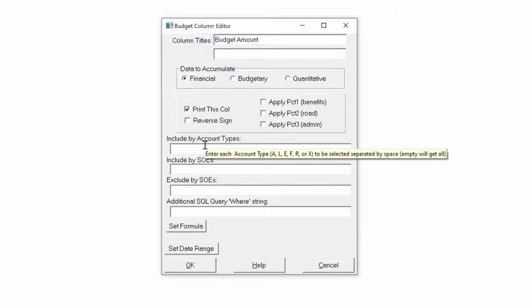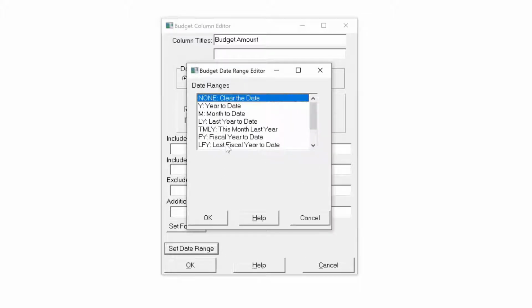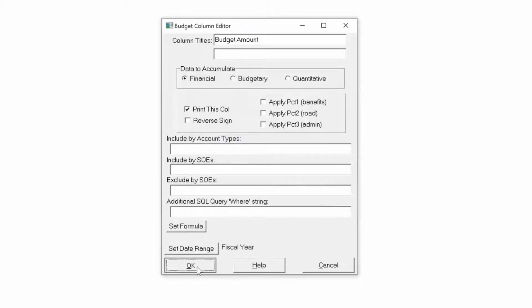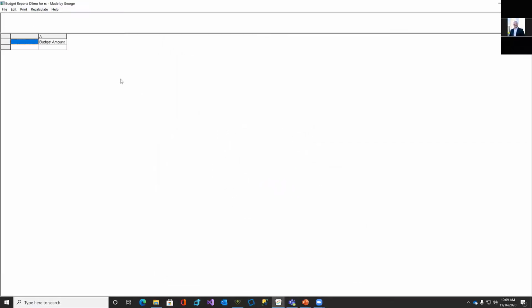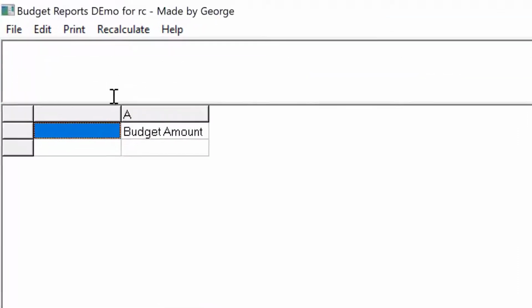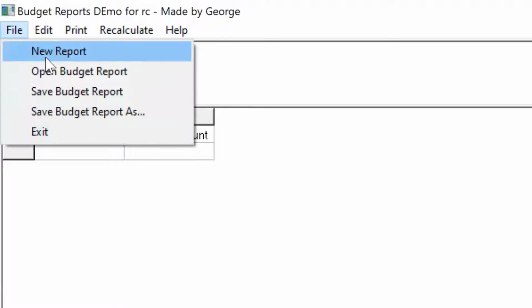And then you've got some options here: including it by account type, source of entries. You can exclude it, and then you can do some really special things with an SQL query string. And you can set a formula on a column. But today, we're just going to do a straight budget amount, and we'll set the date for that budget to be the fiscal year today. It's going to say there's no lines defined, but the first thing you want to do is get your columns across. So we're going to put in another column.